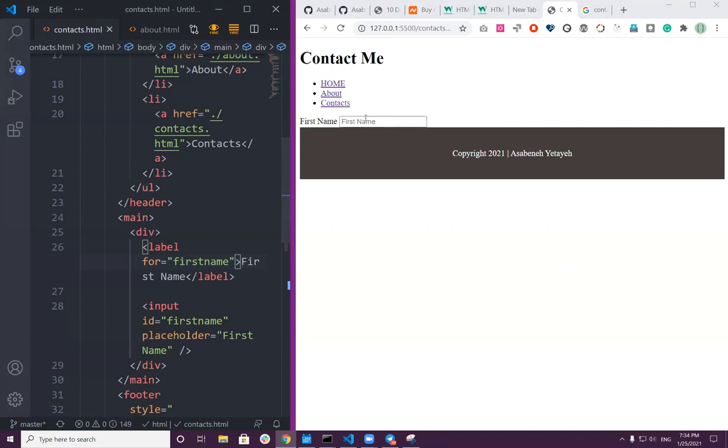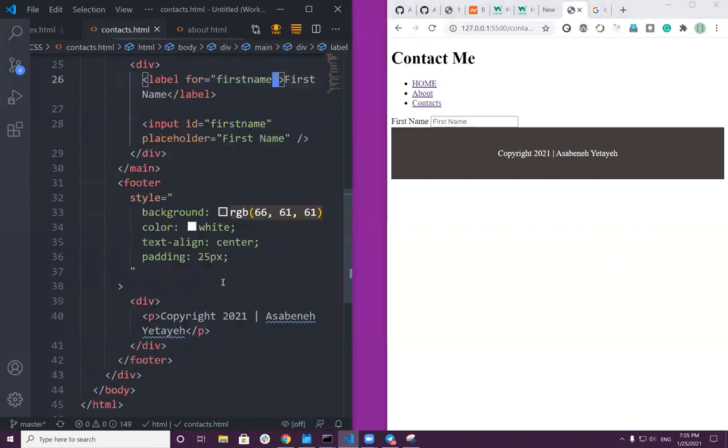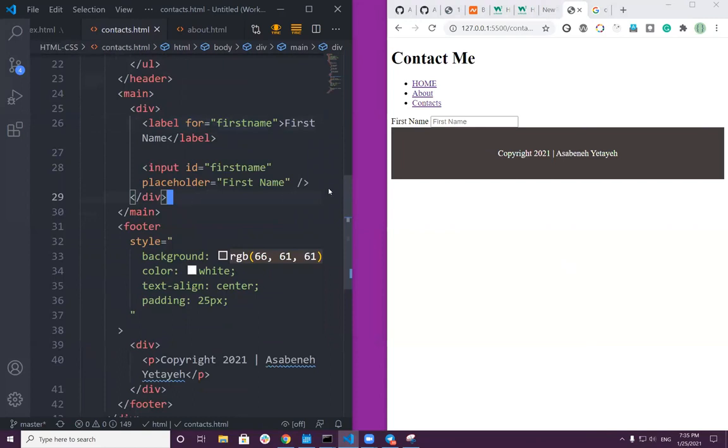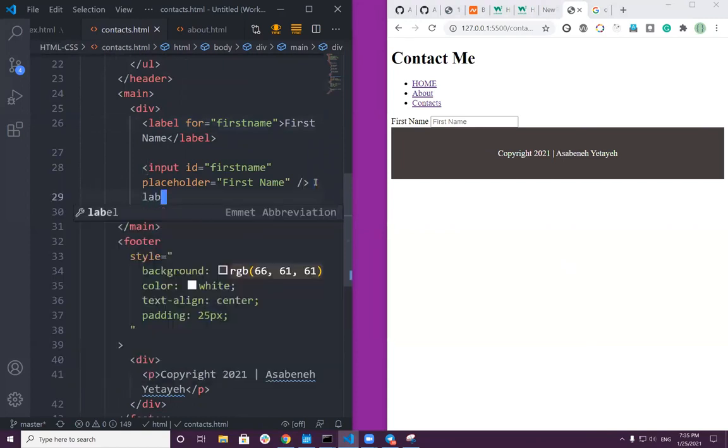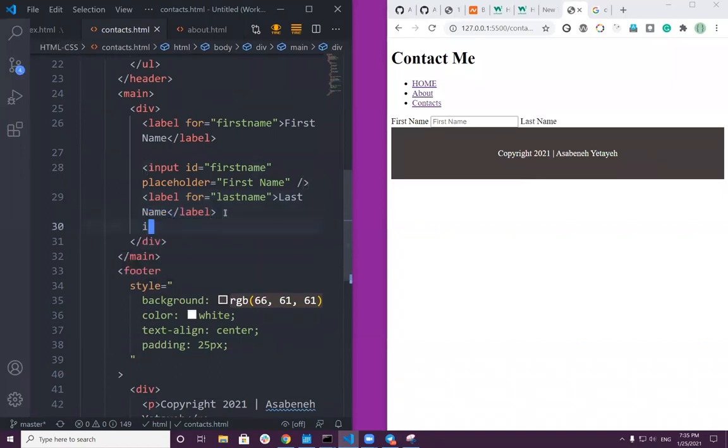Okay, great. Now we did the first name. How about the last name? We can do it faster. First you should have the label, last name. And again, you have to just say last name. And again, you have to create another input like this. By the way, the input type takes text. This also has type text.